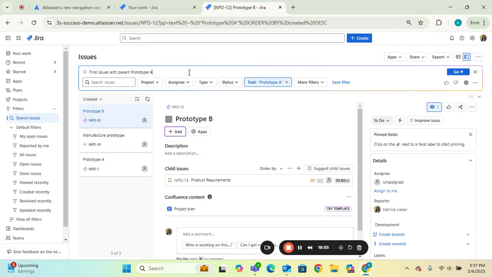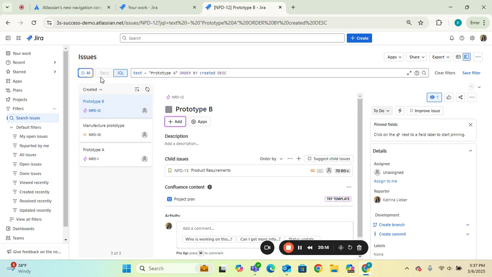Okay, so here you can see that it pulled up prototype B, and then it pulled up prototype A, and then it pulled up this NPD-10. And I'm not too sure what this pulls to. So AI function is relatively new. Again, this didn't pull exactly what I was looking for. And quite frankly, I don't love the basic featuring either. But what I do love is JQL. JQL is Jira Query Language is what that stands for.